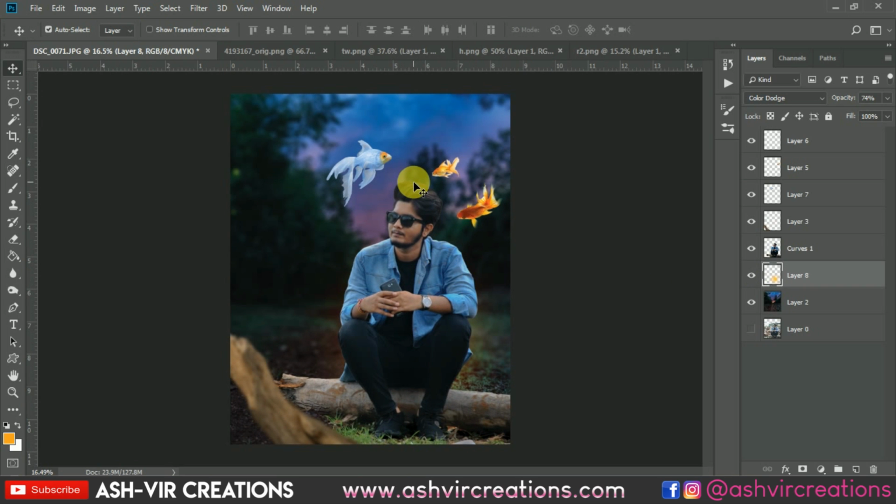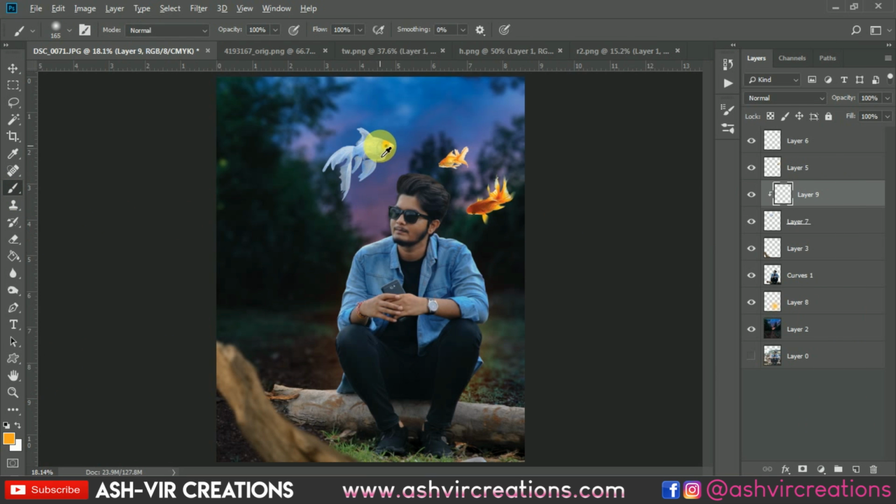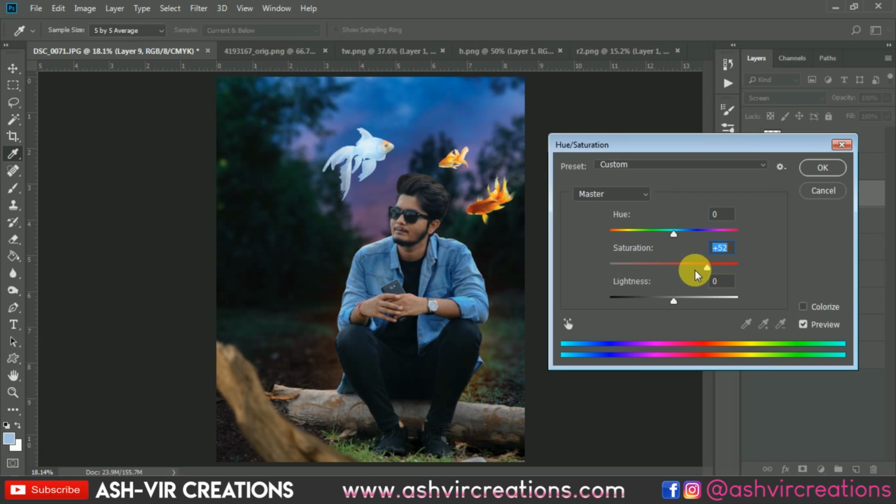Now here on this image, create a new layer, create a clipping mask and select the brush tool and just pick the bluish tone, change it to screen, press Ctrl U and just increase the lightness of the color.